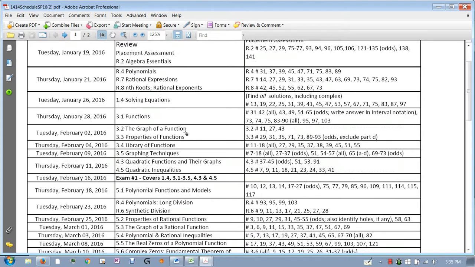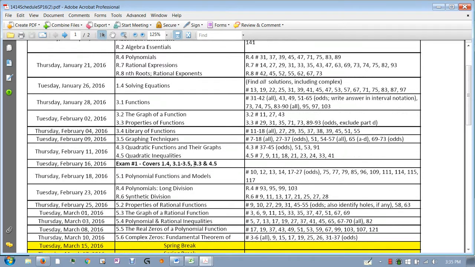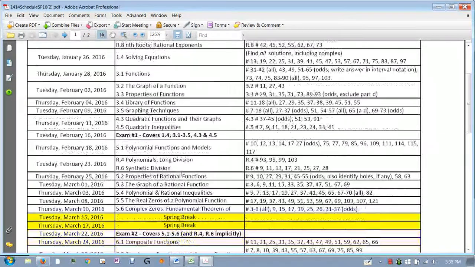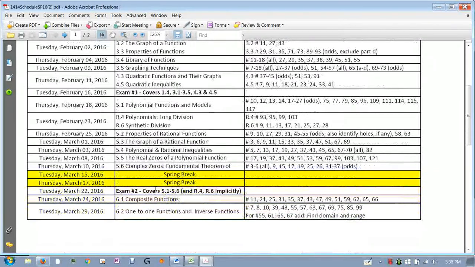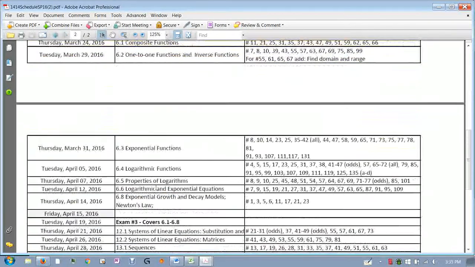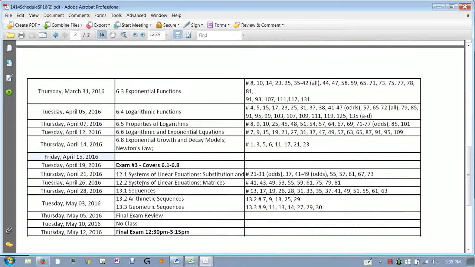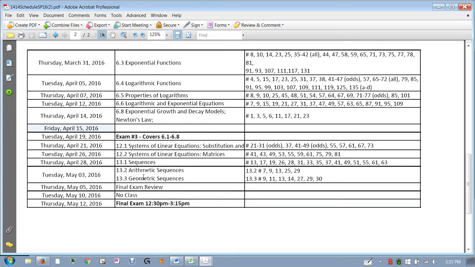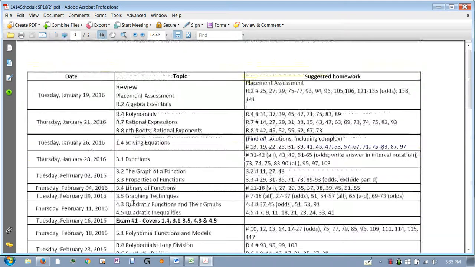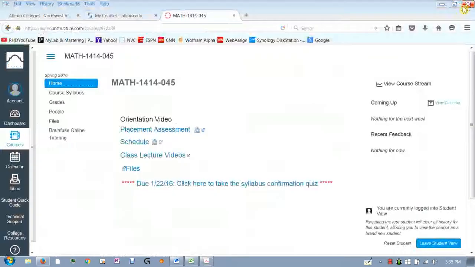And then you get down to where you have the first exam, what it covers, then the next set of material, and then we have a spring break in here. We have an exam 2, more material, exam 3. Friday, April 15th. This is the drop date. I forgot to put that in there. It's drop date. And then finish up the semester. We have our final on Thursday, May 12th. So that's the layout of the semester. Subject to change, but that's the plan.